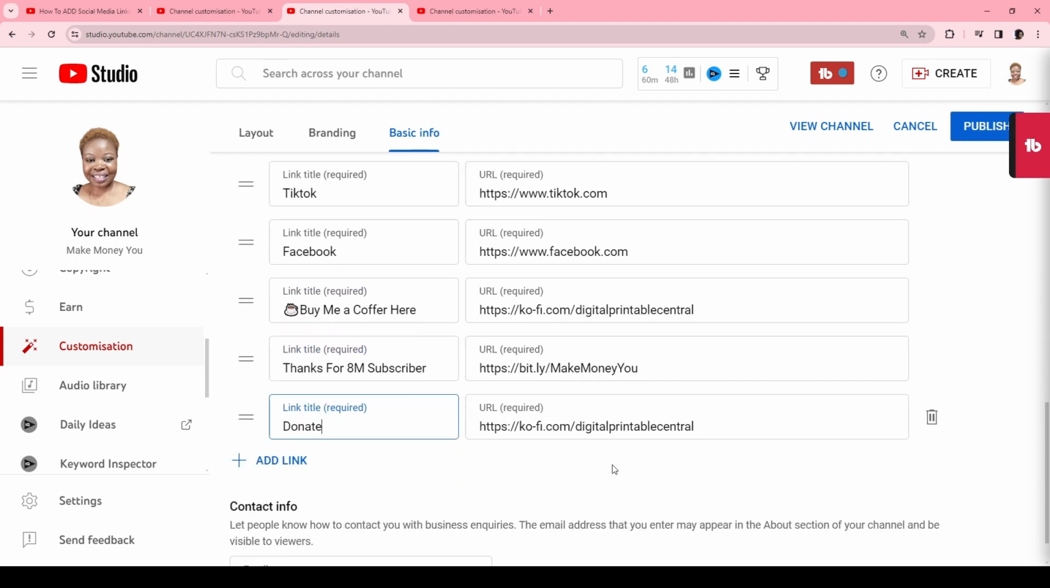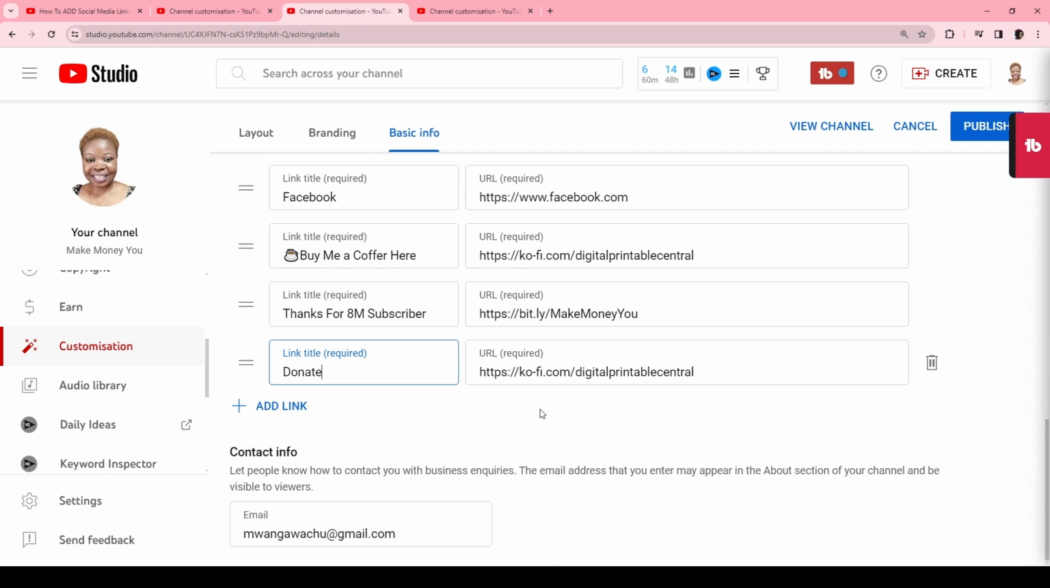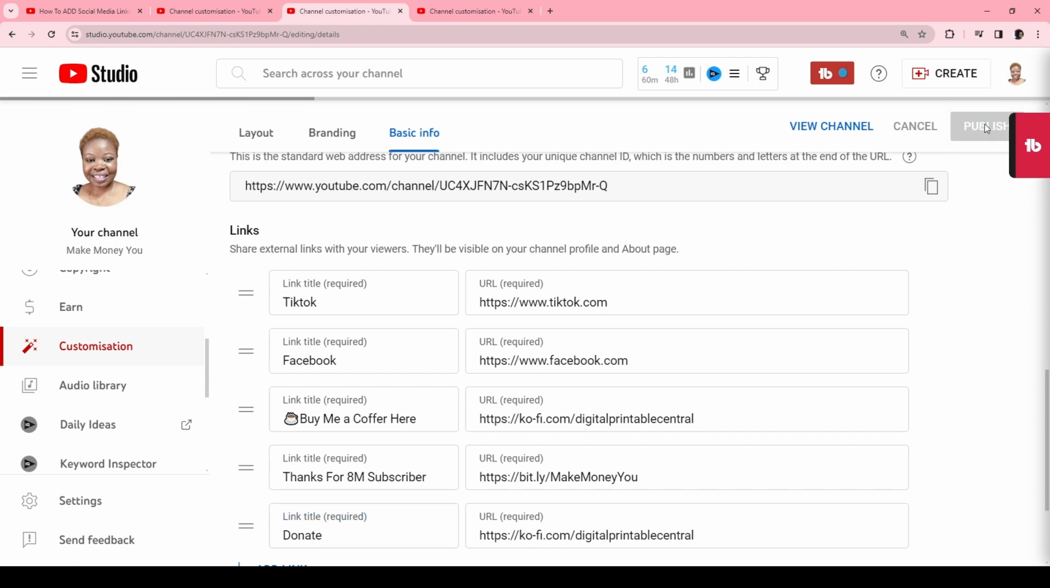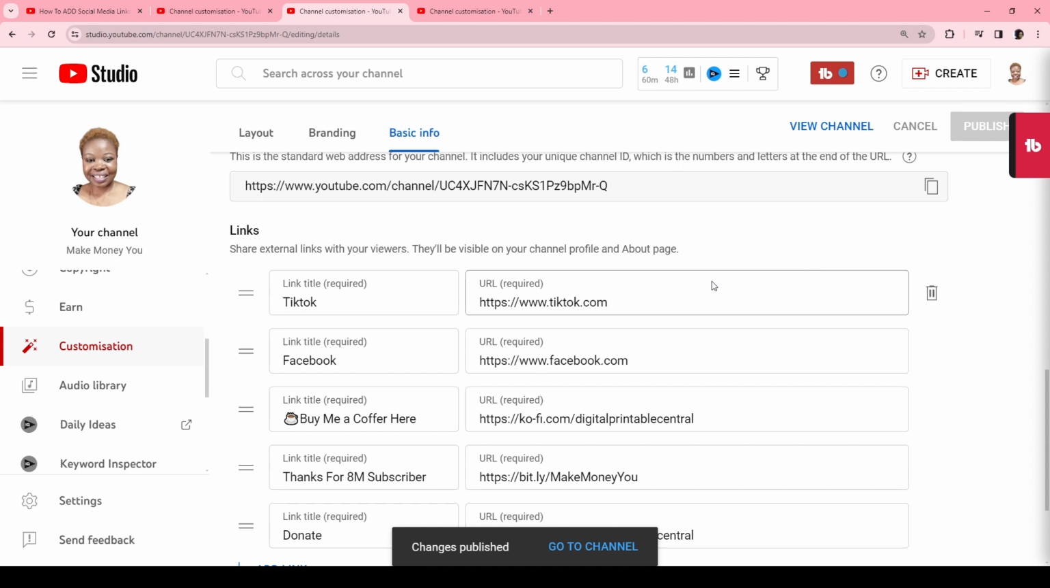When you finish adding your links, the thing to remember is you need to click Publish. It's very important. So you save your links. Now click Publish. That means we save our links now.